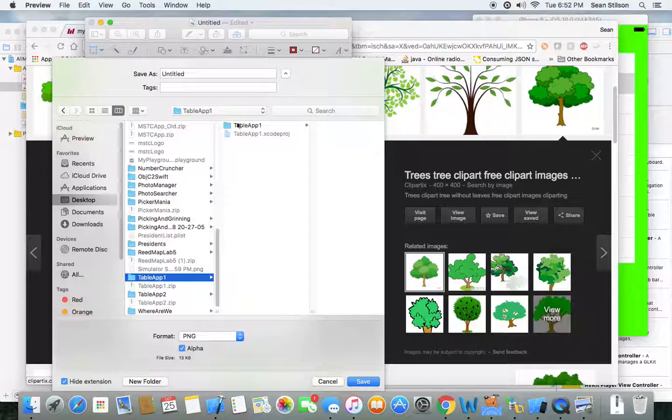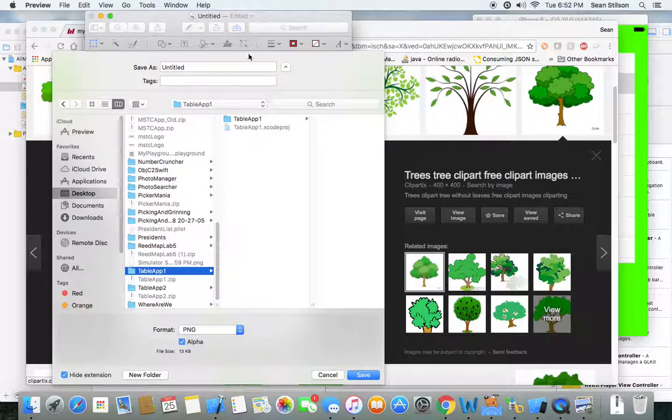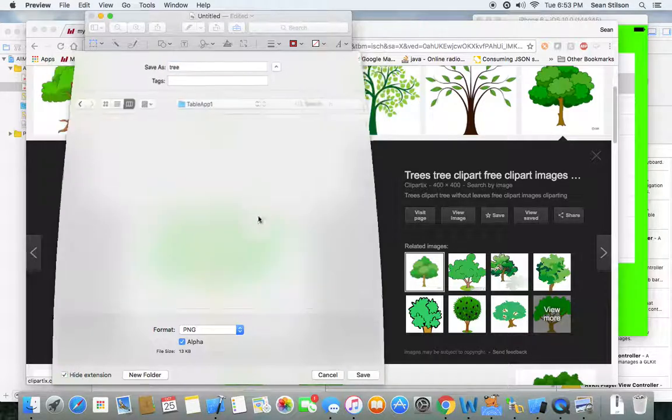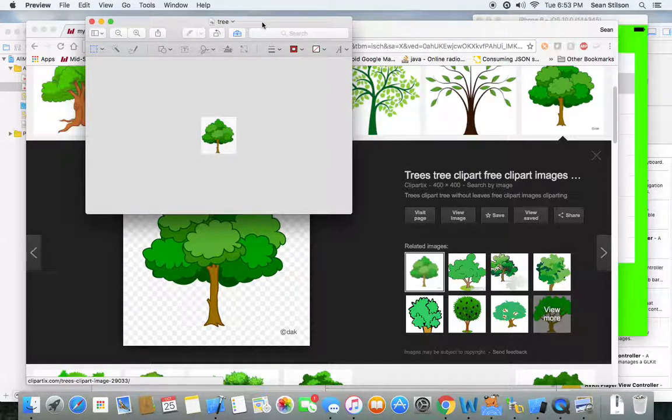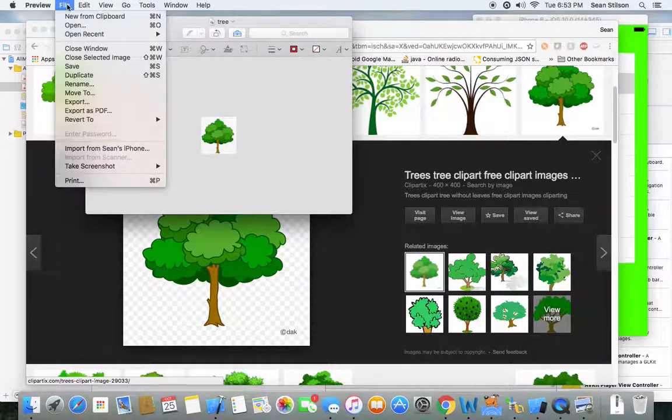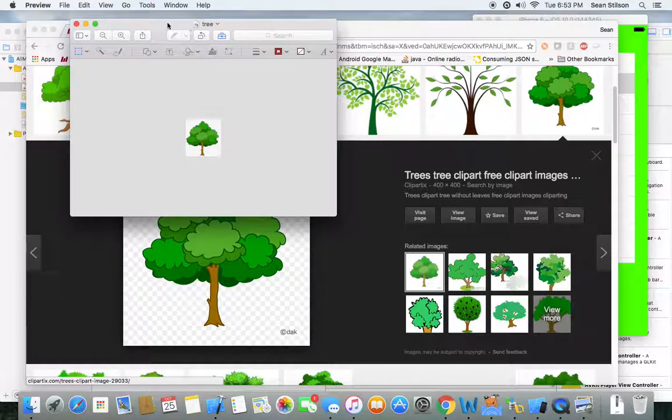So File, Save As, and you want to save it as a PNG format. Call it whatever you want. I'm gonna cleverly call it tree. If it says duplicate, you might be in Grab. Save, okay, so I save as tree thing. Mine's already as a PNG. Yep, I think that's the default format.